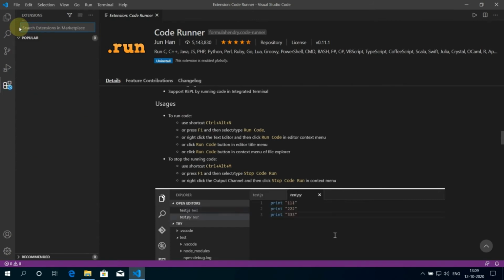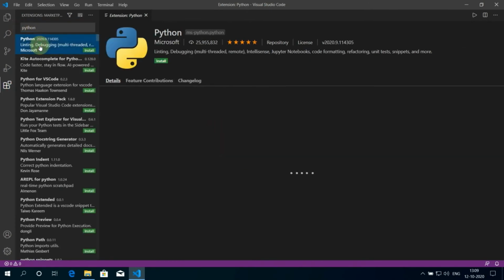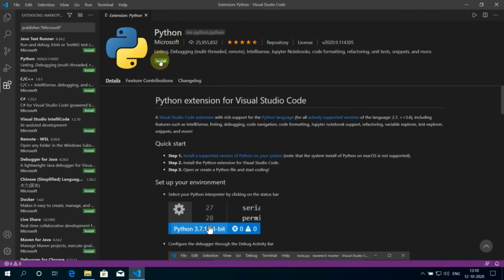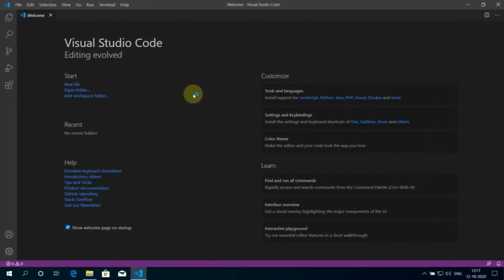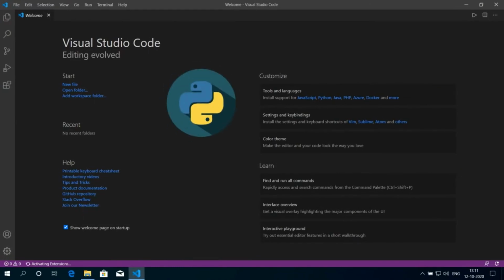Now in the search bar, type Python and select the first option. Make sure it is from Microsoft and press this small install button. It will install Python debugging and code formatting support. Wait for it to install. And it's all done here. Now let's write a basic Python program in Visual Studio Code for testing.